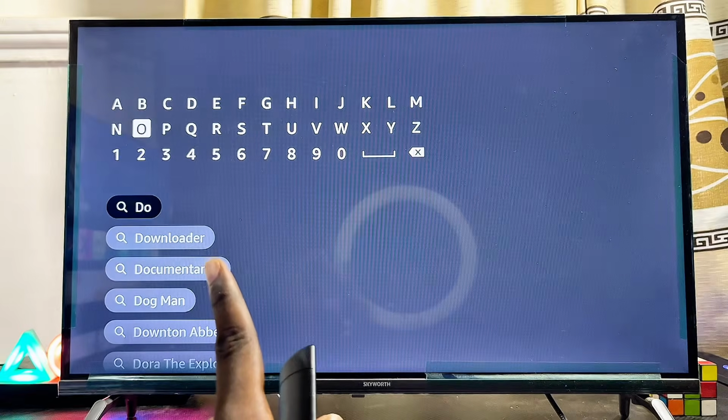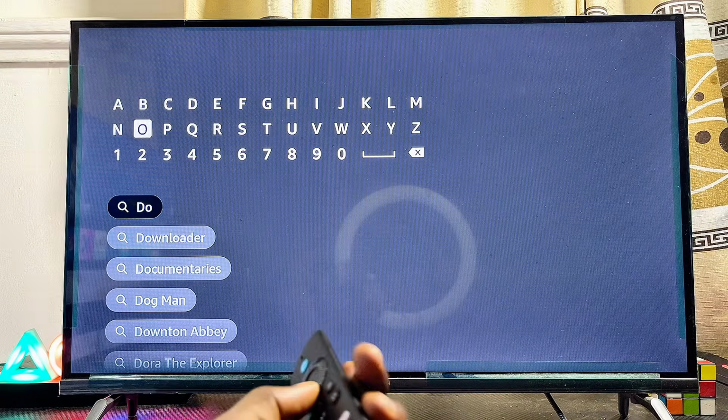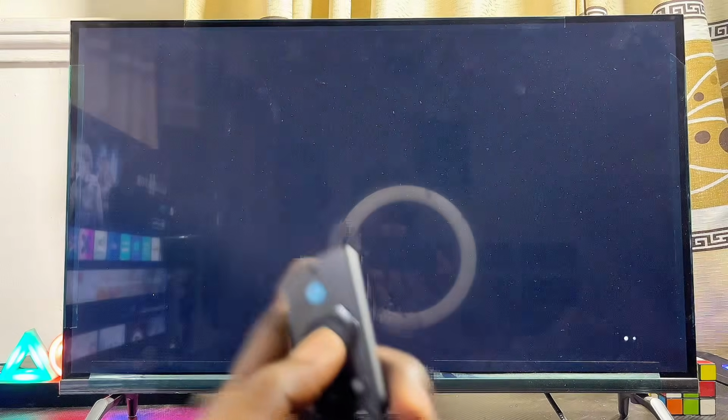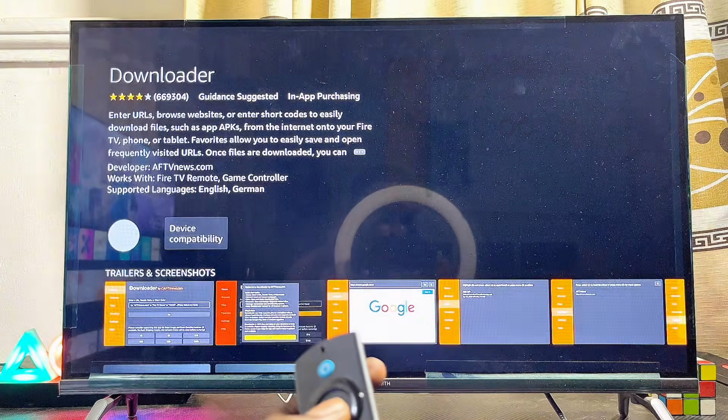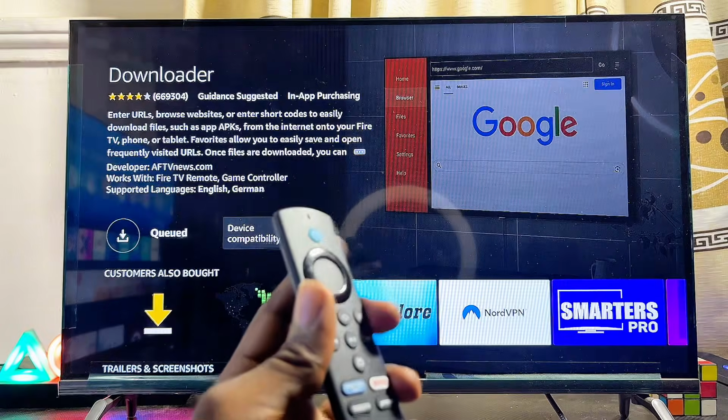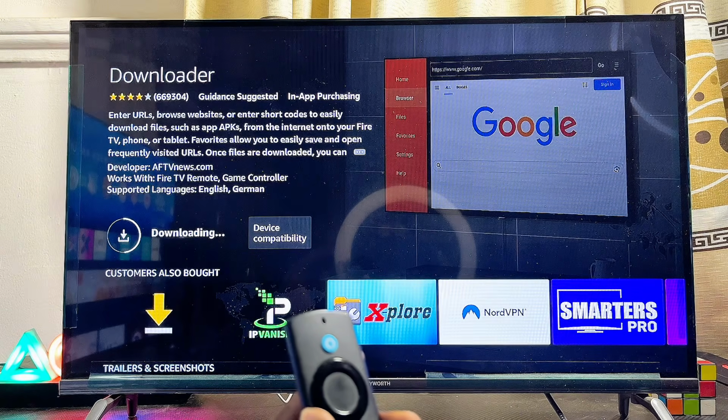As you can see, there is the Downloader suggestion over here, so I'll just scroll down and select it. Now you want to select this Downloader app by AFTV News, and then make sure you download and install this app into your Fire TV stick. Go ahead and give it some minutes to complete the downloading process.